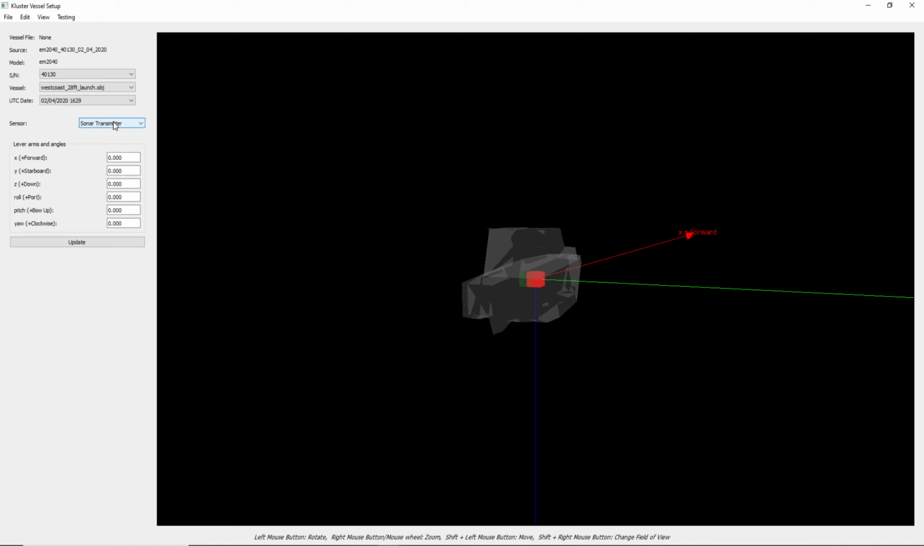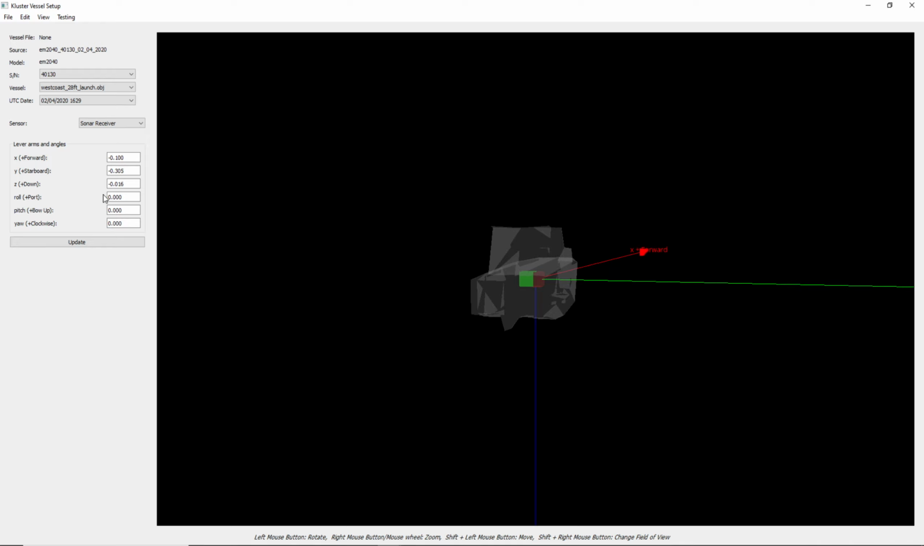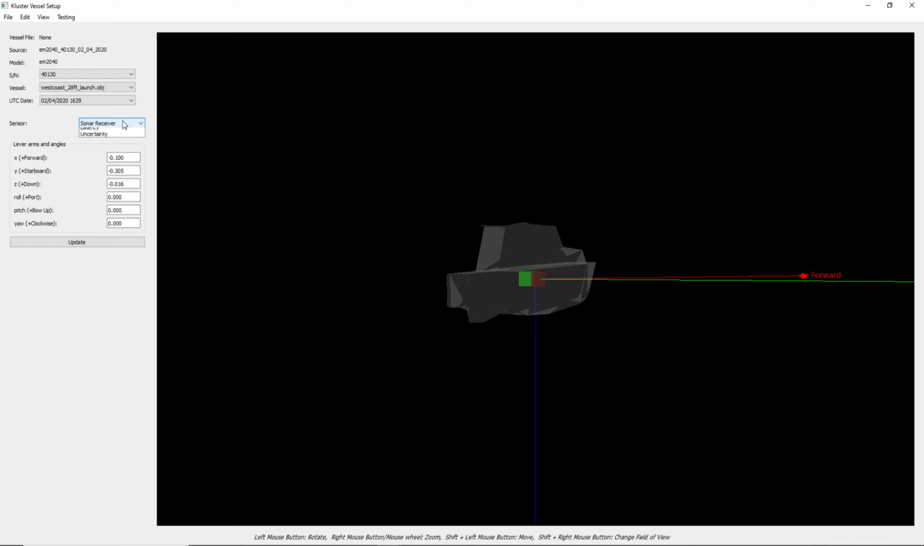You can mouse wheel around, and to get an idea of where these other sensors are, you see the receiver, right? Forward, starboard, so the receiver is to port of the transmitter, right? It lights up. But again, there's just sort of this weird boat in the way. So let's talk about that real quick.